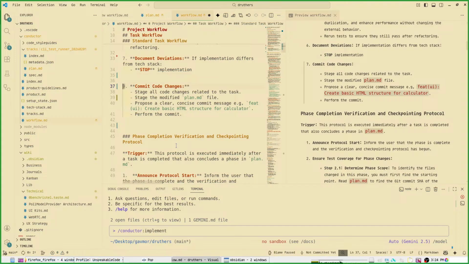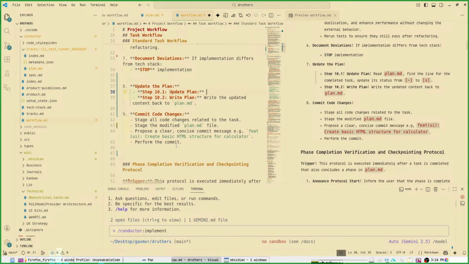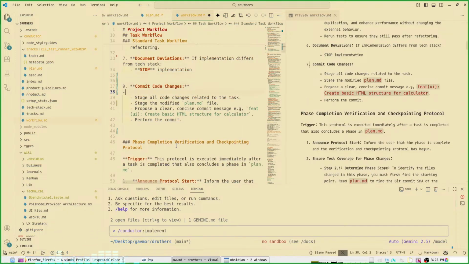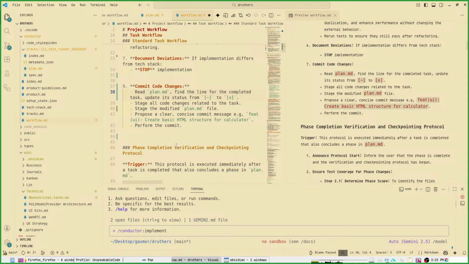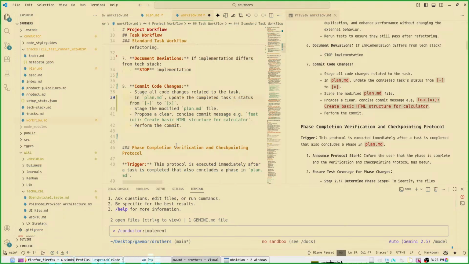Okay. Yeah, in plan.md. Yeah, and then write the updated content. Is that not implied? I guess in plan.md. Update the completed task status. Stage the plan file, propose a clear... Okay.